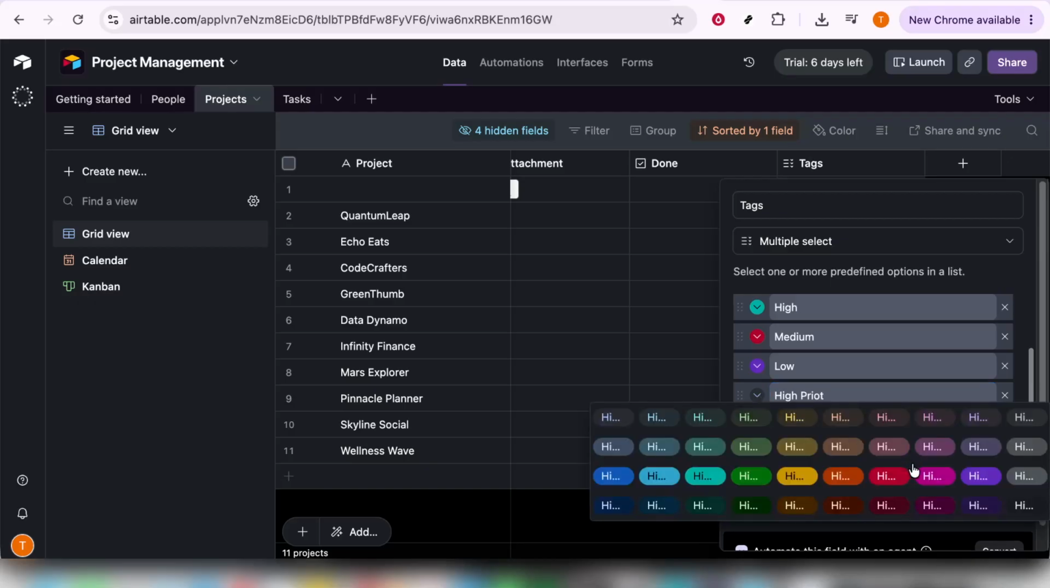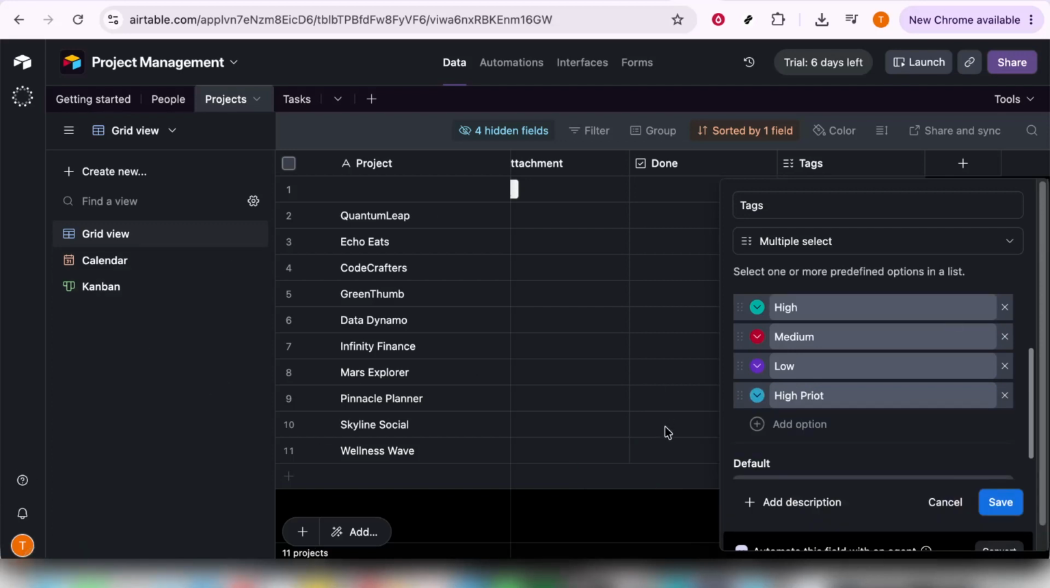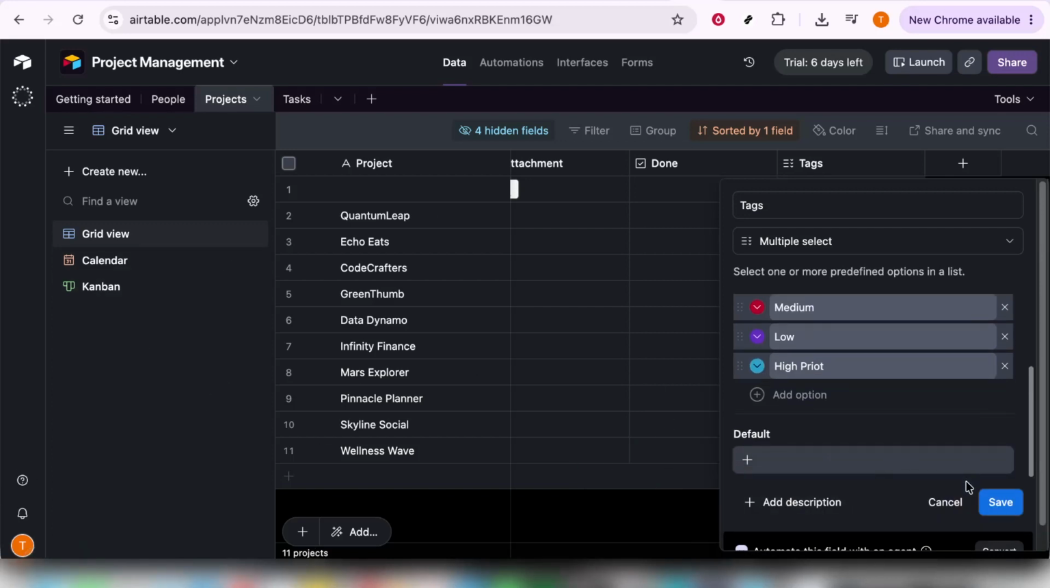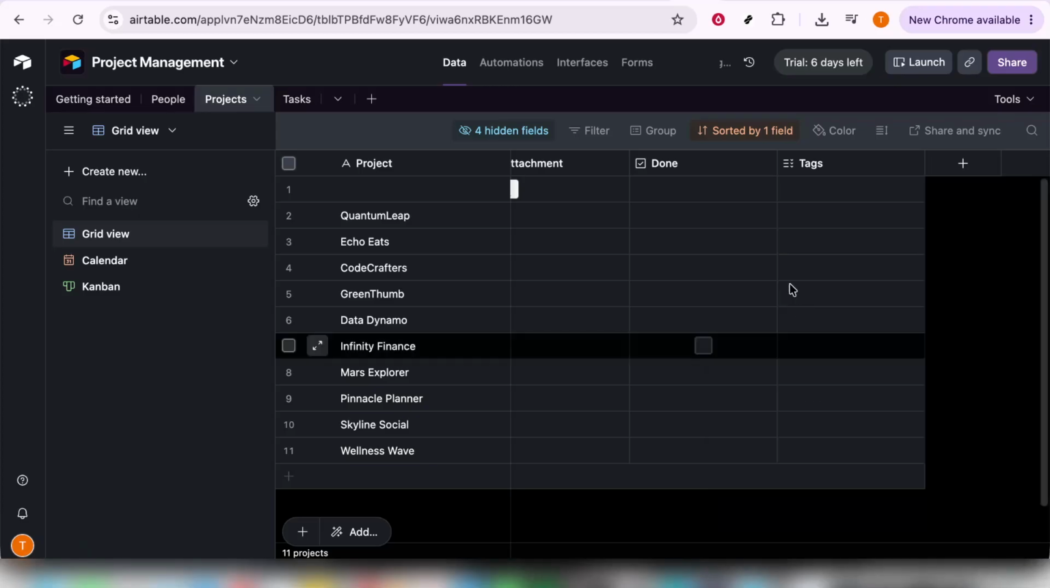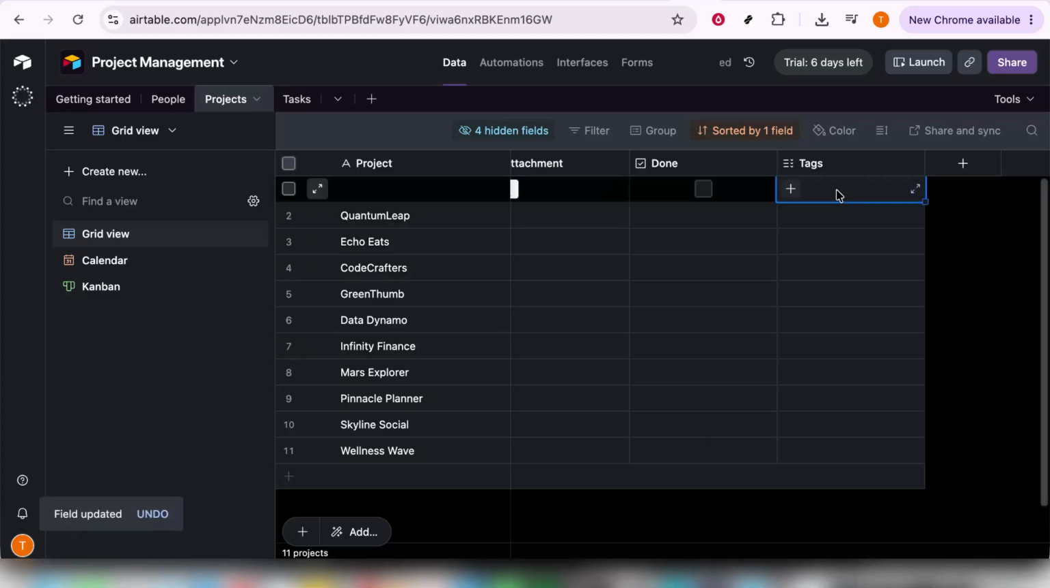As a quick tip, it's a good idea to keep your tagging system consistent from the start. That makes filtering, sorting, and searching much easier later on. And that's how to create tags in Airtable. Once you've done it a couple of times, the process becomes very fast and intuitive.